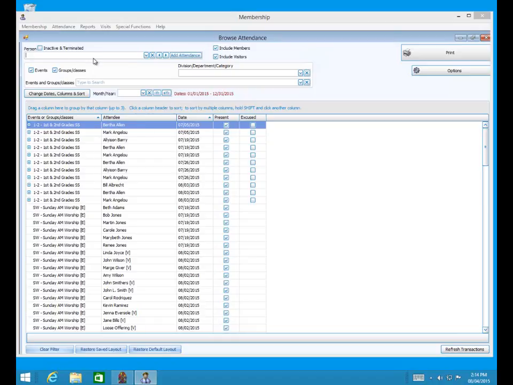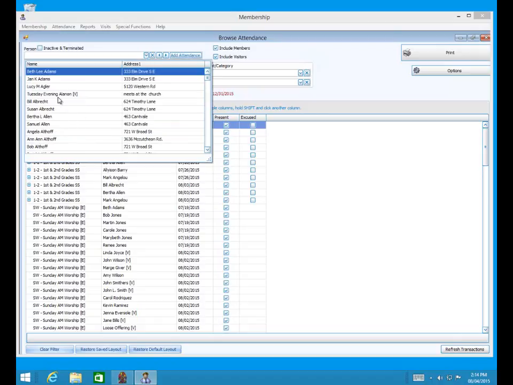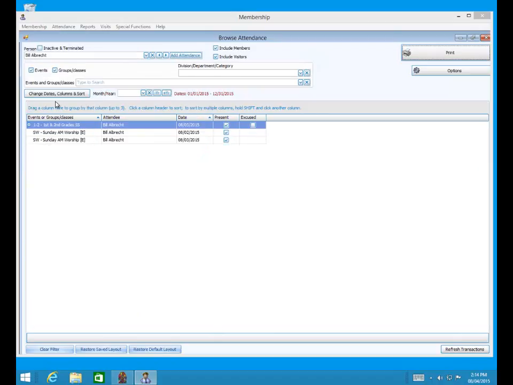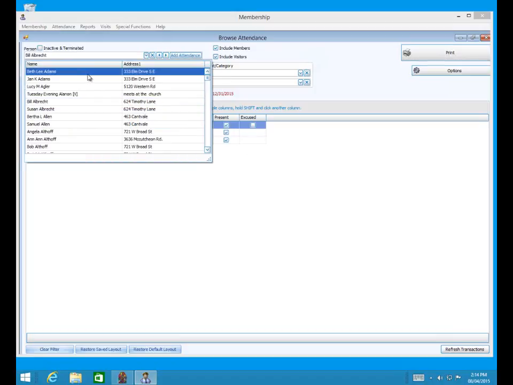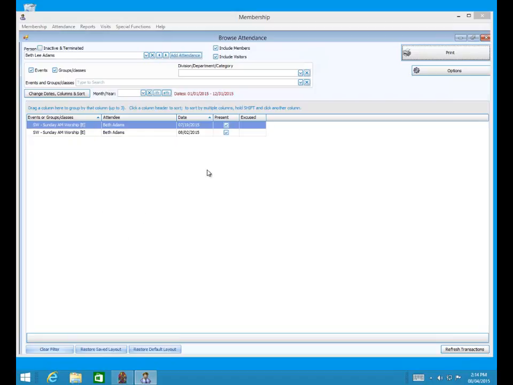Upper left, if we want to see a particular individual's attendance, we can choose their name from the list. And once we click on their name, now it's showing me anything we've marked in attendance for that individual. If I move on to Bethany Adams, we see her attendance and so on. We can use the arrow.